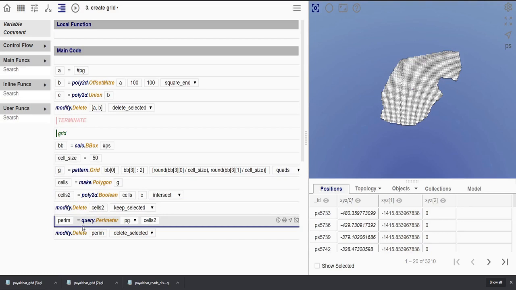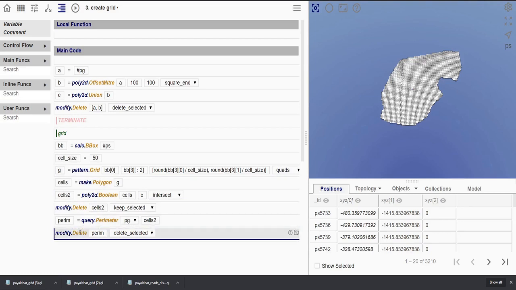Perimeter cells were deleted as they were not square cells. Finally, the model is exported in the next node.